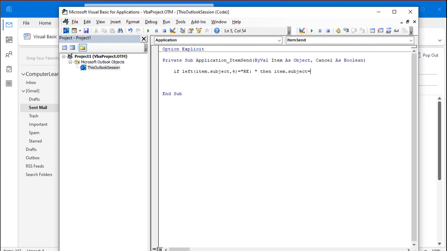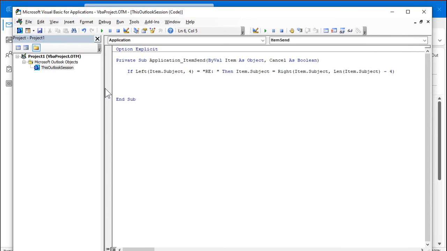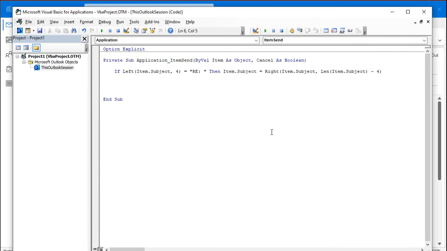Item.Subject equals the right of Item.Subject, comma, how many characters? Well, it's the length of the entire subject line minus 4, right? So it's going to be the length of Item.Subject minus 4. And let me resize this so you can see the whole thing. Like I said, it's real easy. It's one line of code. And that's it. That's all you need.